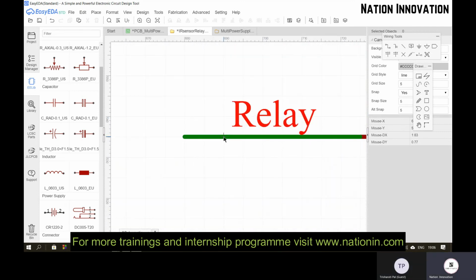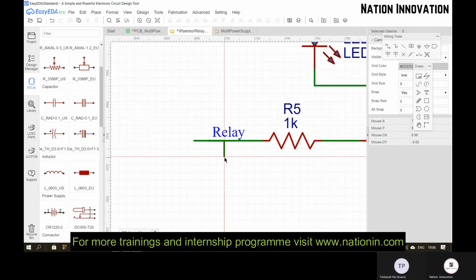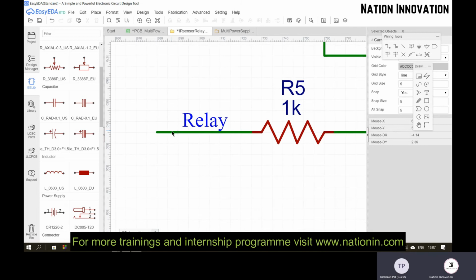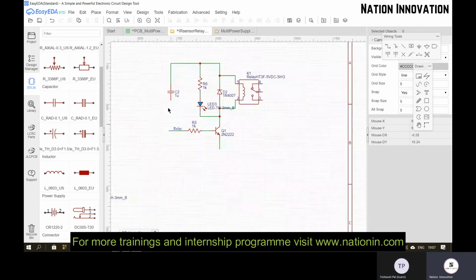Again, don't place it at the edge. Make sure that this red flag is placed properly. If it is not placed properly, the components will not be connected internally.